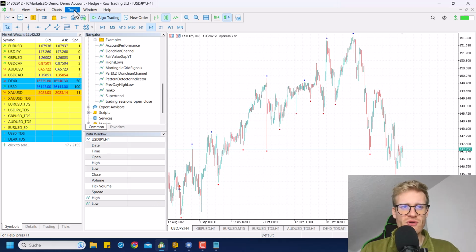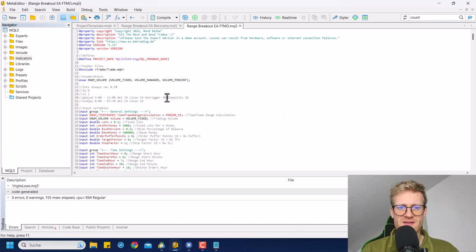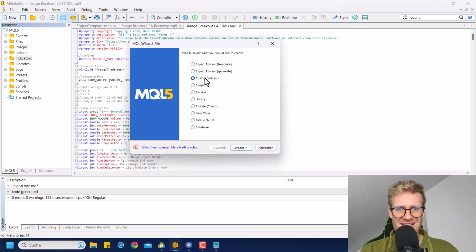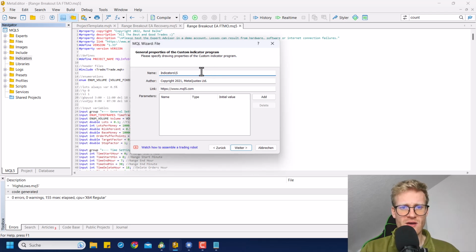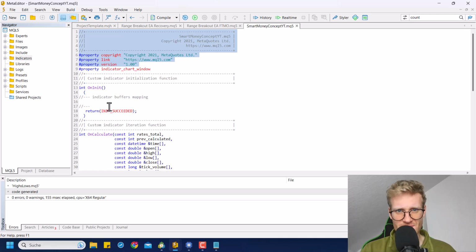If you're in the MetaTrader 5 already, just go to Tools and MetaQuotes Language Editor to open the integrated development environment. Here we can then go in the navigator on the left side and click on indicators, or you can just click on new in the upper left side and select custom indicator here. Then you click on next, choose a name. We can go with Smart Money Concept YouTube. And then click on next, next, and finish. And this will create a brand new indicator for you. Then just follow the steps that I do here.